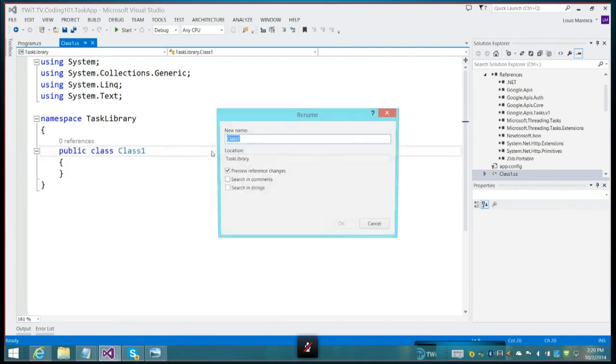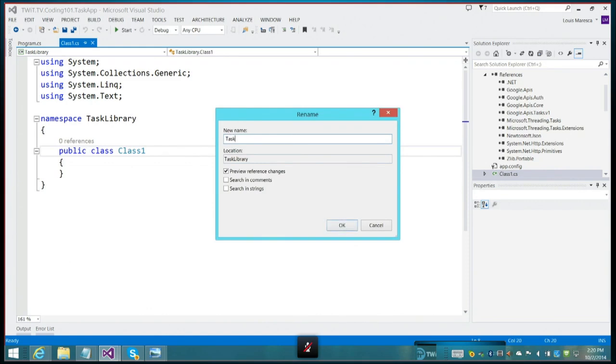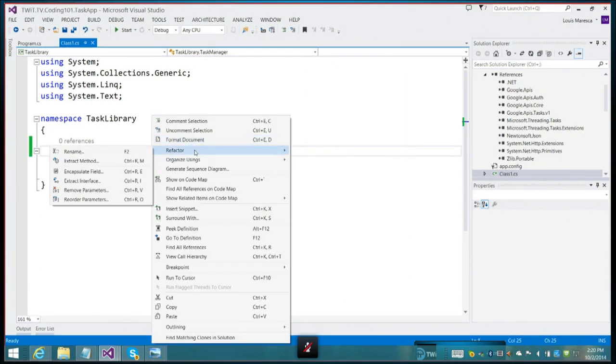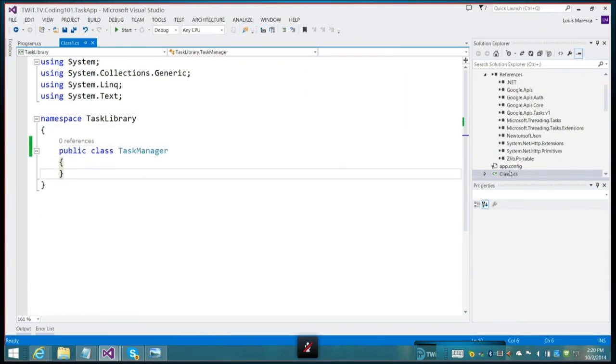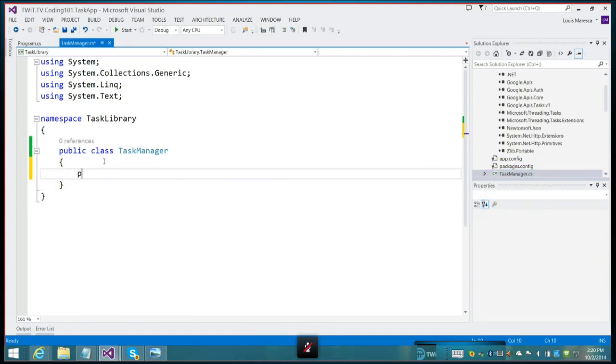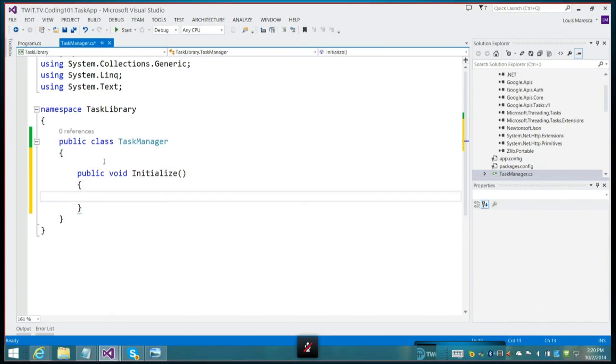So I'm just going to rename this because I'm going to call it Task Manager, and you can just right click and go to Refactor, Rename, and you can rename it. Makes it pretty easy. And I also want to rename the file, so I make sure you guys can follow. So now I'm going to build a constructor, but I'm just going to make a method called Initialize right now. And all it's going to do, like you said, is authenticate to the Google APIs.